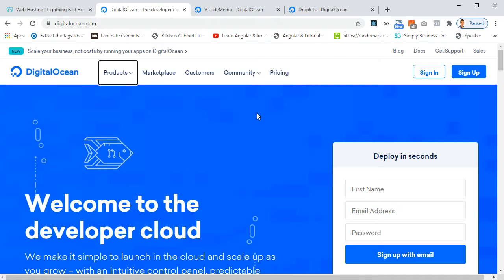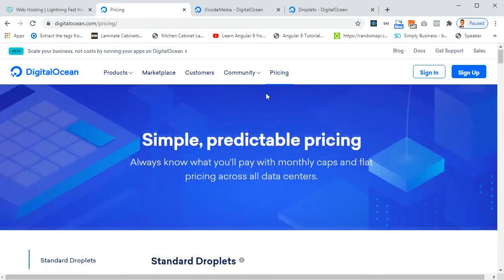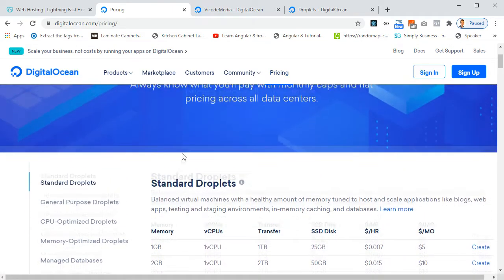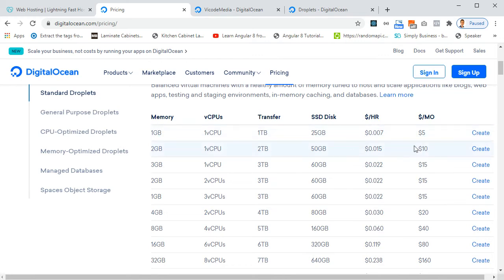What I wanted to show you here is the pricing. So if I go to pricing, they have their droplets. The cheapest one has 1 GB memory, 1 CPU, 1 terabyte transfer, and an SSD disk of 25 gigabytes, and then they charge you $0.007 per hour, and that's like $5 a month.